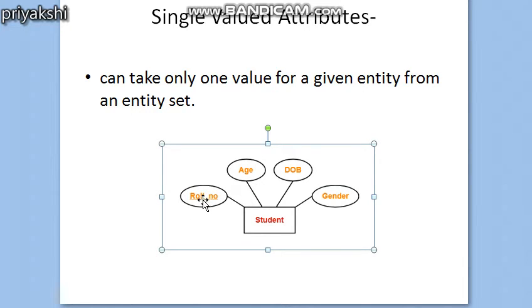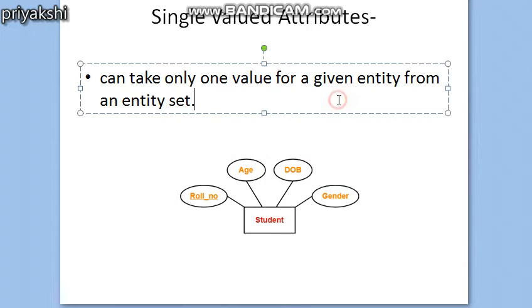We cannot have two roll numbers, two different ages, two different dates of birth, or two different genders. So these are examples of single valued attributes. Single valued attributes are those attributes which take only one value at a time.